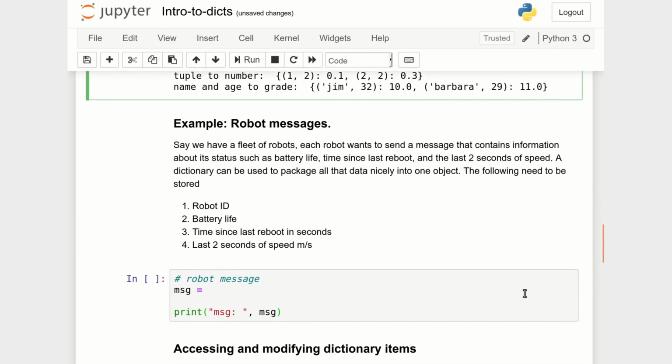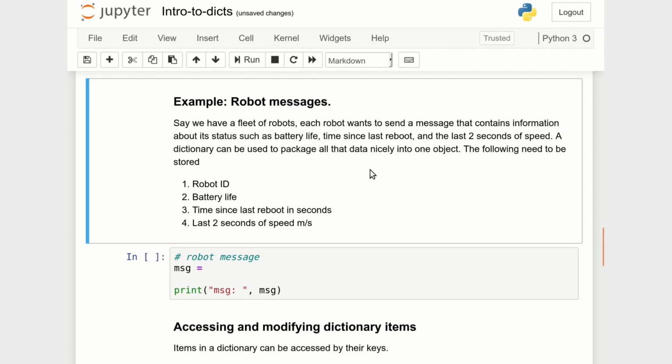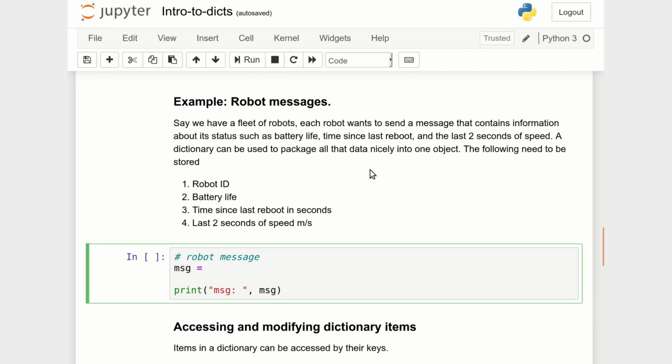So let's talk about a more practical engineering example. Say you had a fleet of robots, and these robots all have to send you a message that contains status about them, like their robot ID, the battery life, the time since they were last rebooted, and the last 2 seconds of speed. So this could be a real world scenario where you want to send out messages like this. If you were using Python, instead of storing this in some kind of a list or tuple and having to decode which element is which, you can make a nice dictionary.